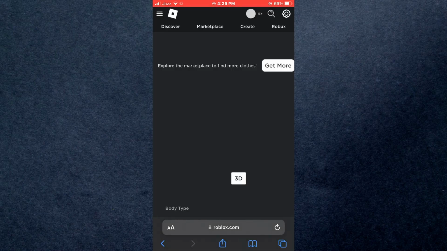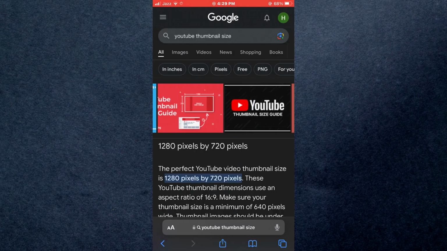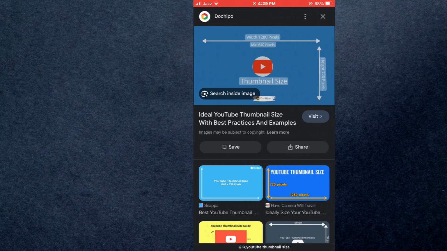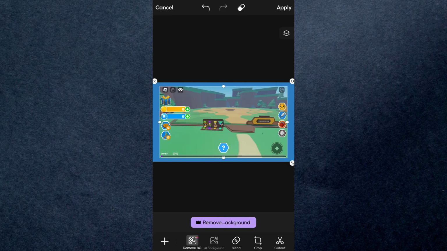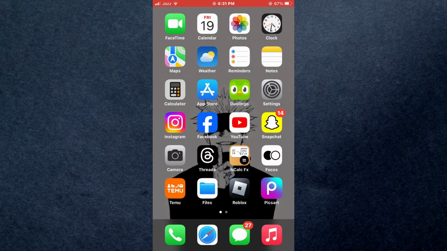After that, open the Safari app on your mobile device and search for YouTube thumbnail size. Download the file and open PixArt. Now add this image as a base. You can also apply some filters or blur if you like, and then minimize the PixArt app.